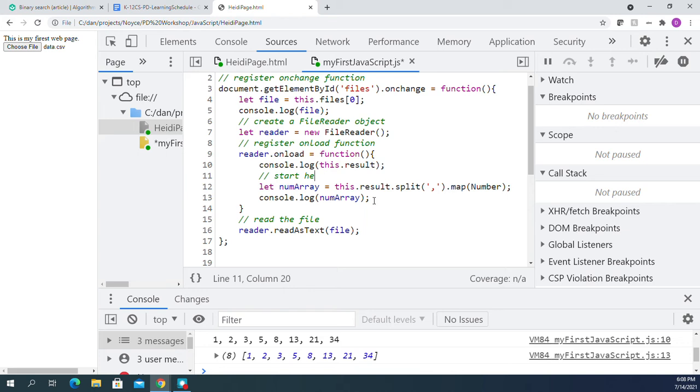Now we put in a comment: convert the CSV string to array of numbers. This comment just tells yourself what you are doing here. It's not a part of the program. It's not code, it's not a statement. It's just a comment to help whoever is reading your code have a better understanding of what you're doing here.